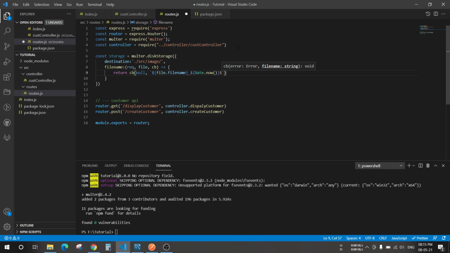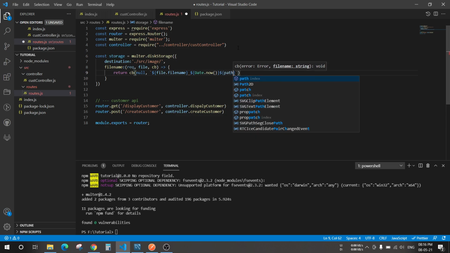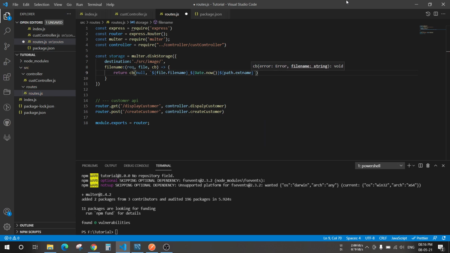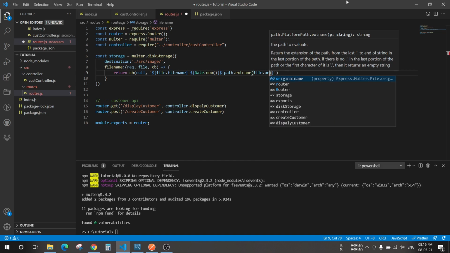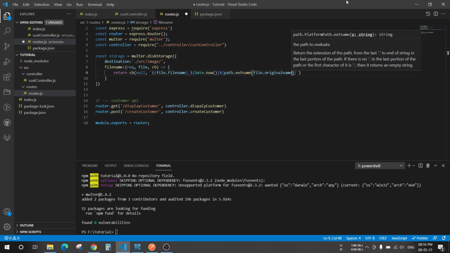and path dot extension name, original name. So this will be our new file name. Whatever files are coming, it will automatically change the name to this syntax.